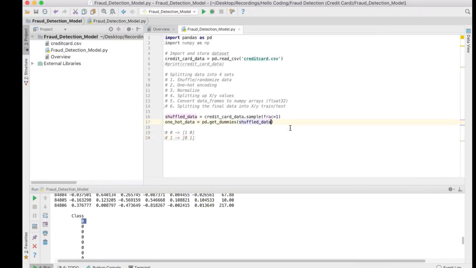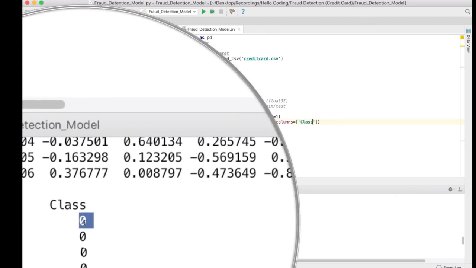So we need to specify that we're going to be breaking up our class column. We can do that by calling on columns equals, and because it might take in multiple columns, we'll put this in an array and we'll just pass in the name class, which will split up this class column into this format here.